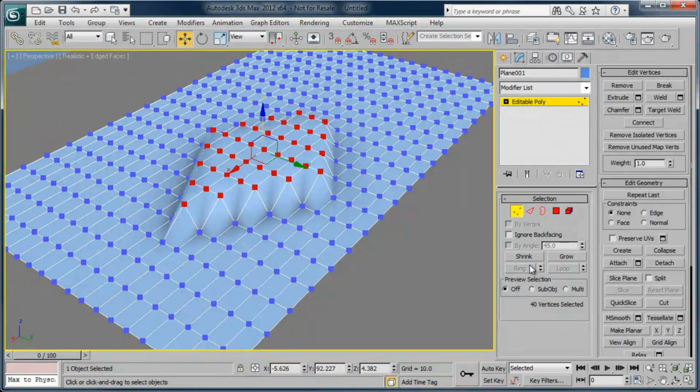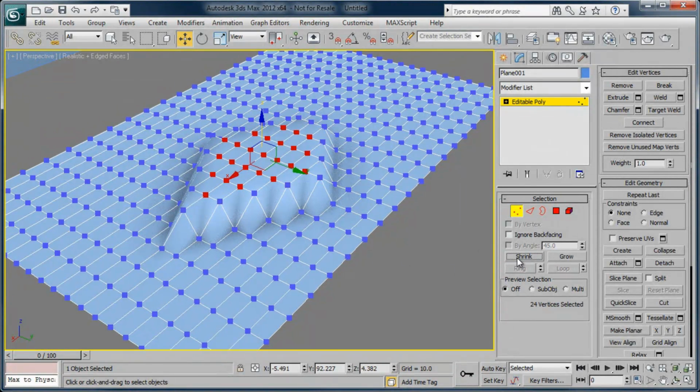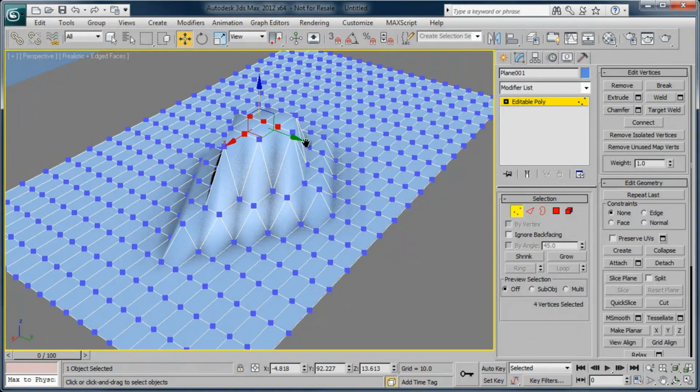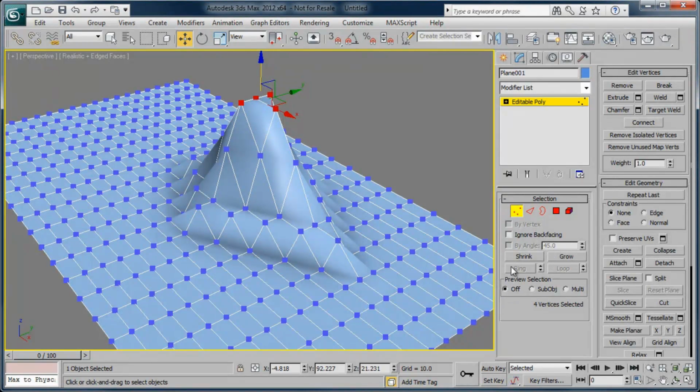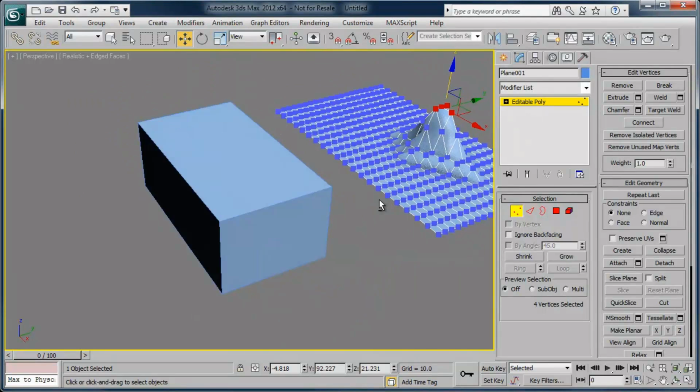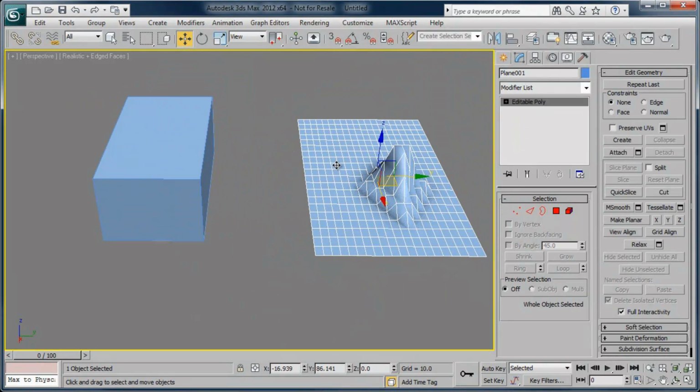And so for example, let's say we were building some sort of mountaintop. We wanted to shrink it down and then shrink it down even more to get the top. So that's basically what the grow and the shrink tools are used for. Now back over here on our box, let's go ahead and delete our plane.